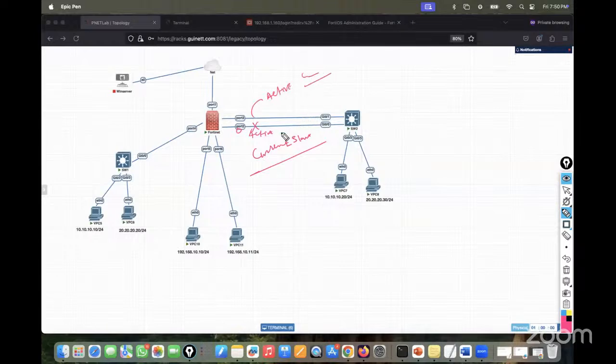But what if this link comes back online again? What is going to happen? Will it again become the active or not? How is it going to be decided? There is one command we have to configure in the FortiGate via the CLI. That command is also used for HA. This command is the priority override. The status should be enabled or disabled. If this command status is disabled, this will never become the active, even if it comes up. But if it is enabled and this link comes up, it will automatically become active again.